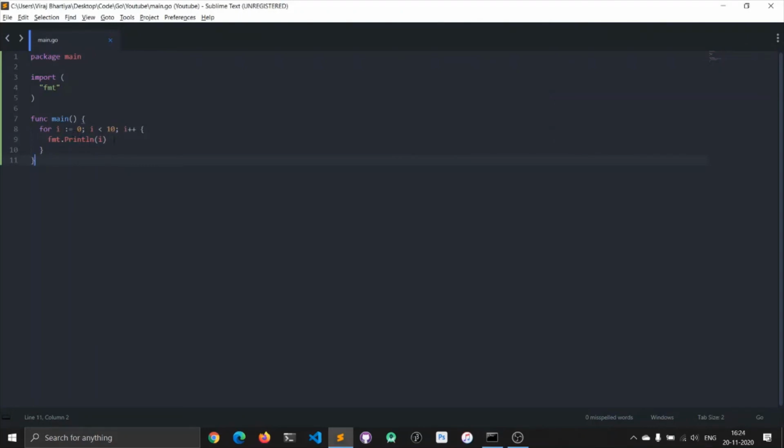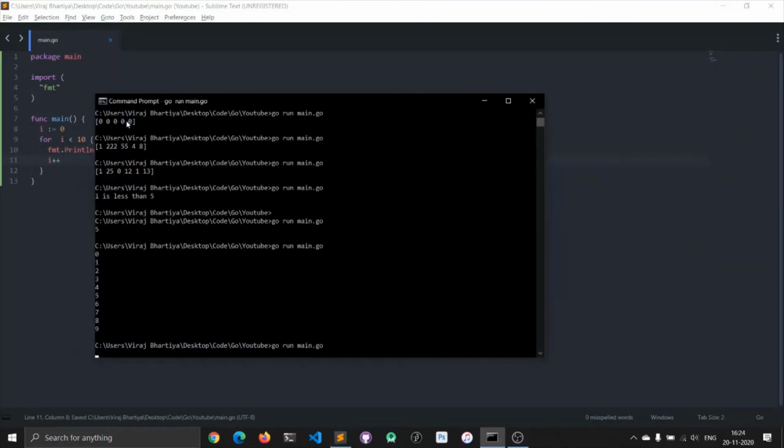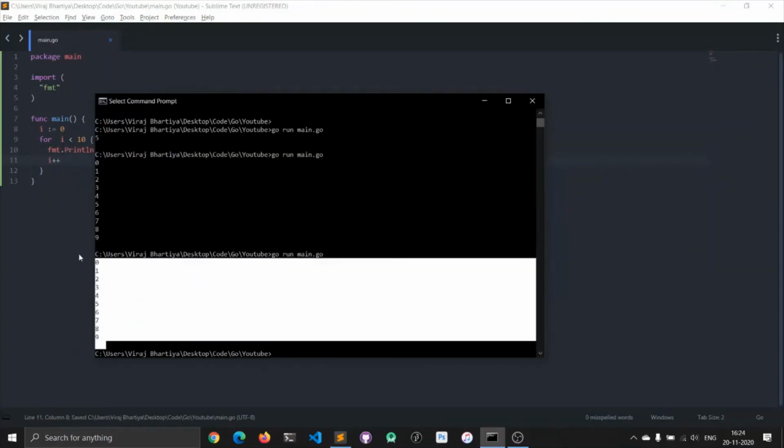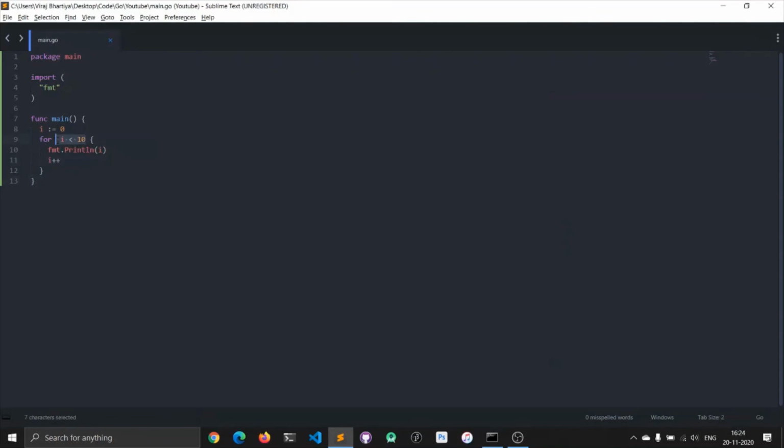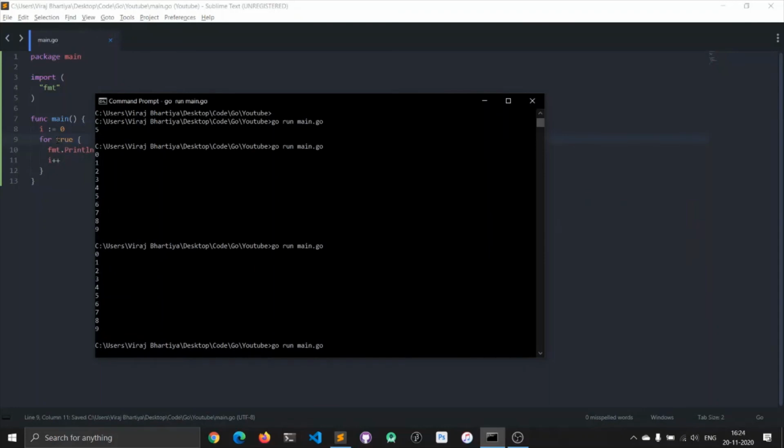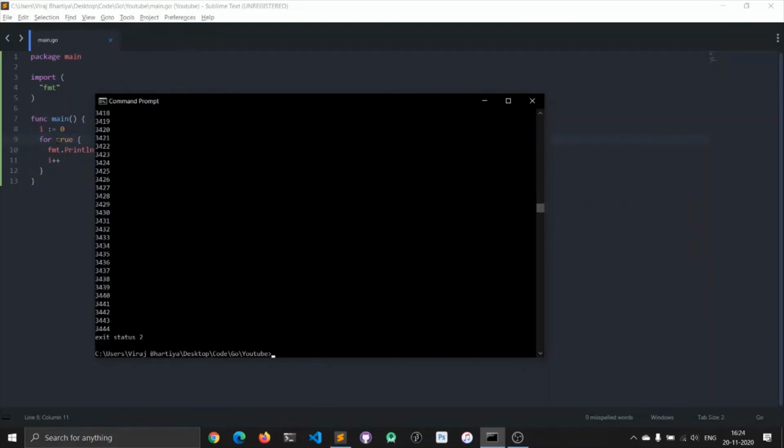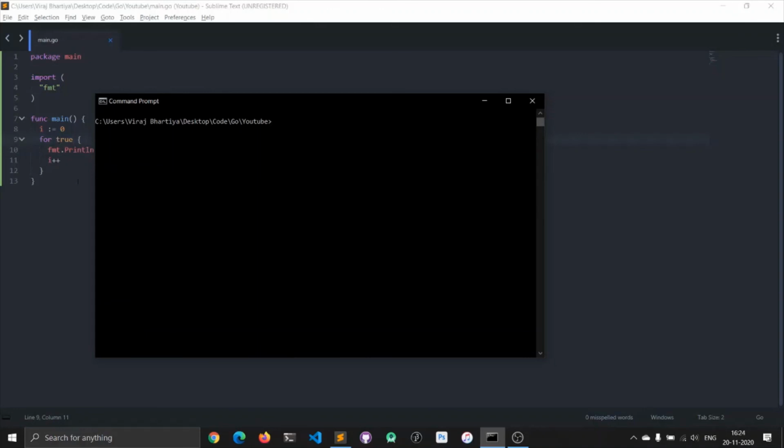Now what if I want to use it as a while loop? So what I can do is i equals 0 and remove this and add it at the end. It will do the exact same thing, and if you just enter true, this will practically be an infinite loop. Yeah, I have to stop it. So these were the different kinds of loops which we can see.